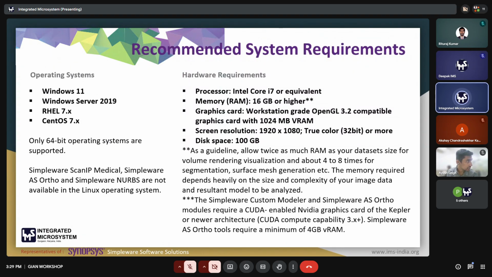Then these are some of the system requirements that we require to run the software efficiently. Currently the software is supported on Windows systems as well as Linux. Then we require a minimum of 16 GB or higher of RAM. Then we require a CUDA enabled graphics card. So these are the basic requirements for the software to be run.